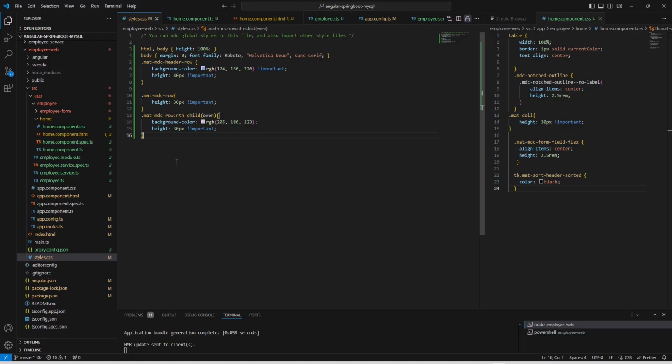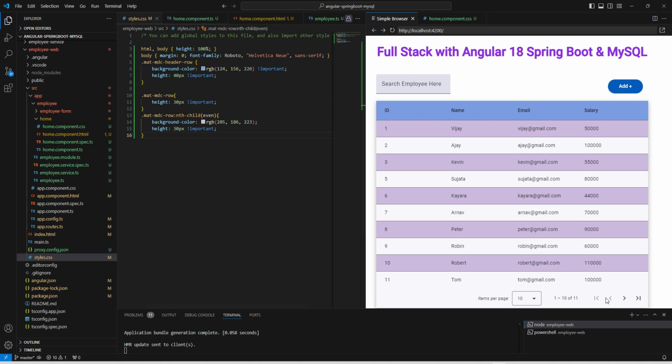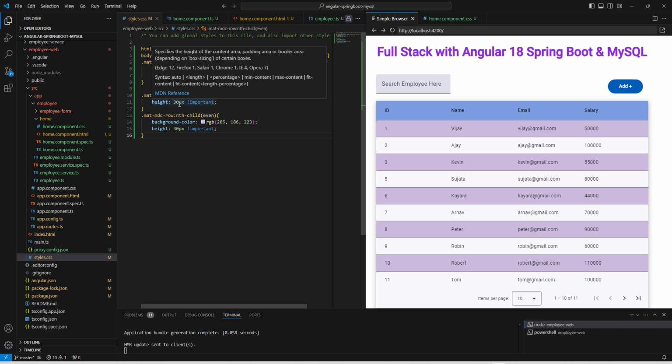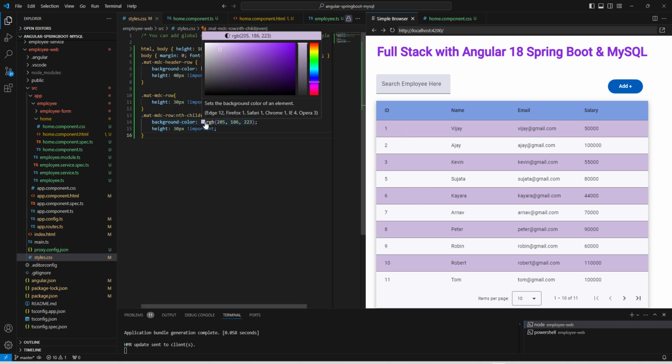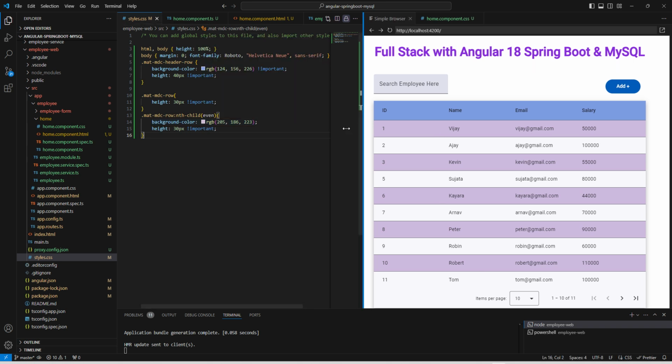And what we have done, let me show you what is happening. Here this is the mat header rows, this is the blue color which we are showing to the headers, and this is the rows. We have set a 30 pixel height, and this is for even rows, for every even row it will show this color. Okay, fine, we have applied the color palette to the rows.